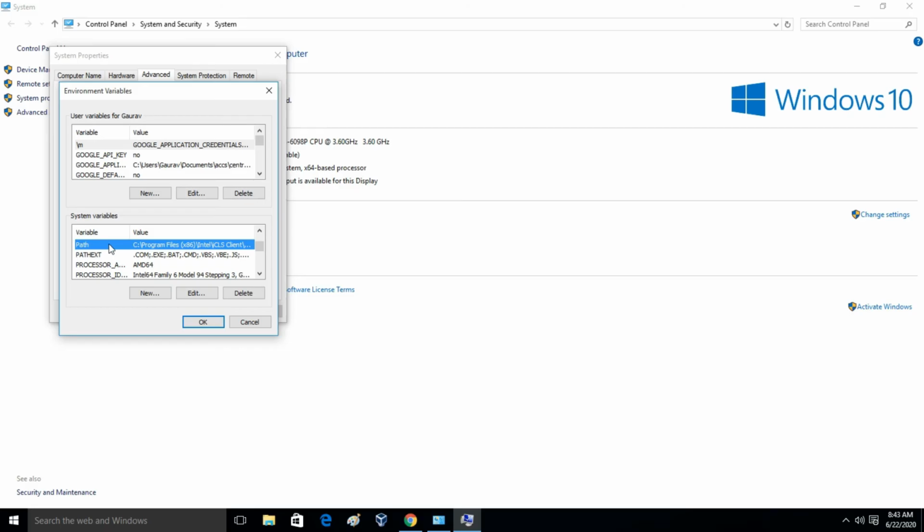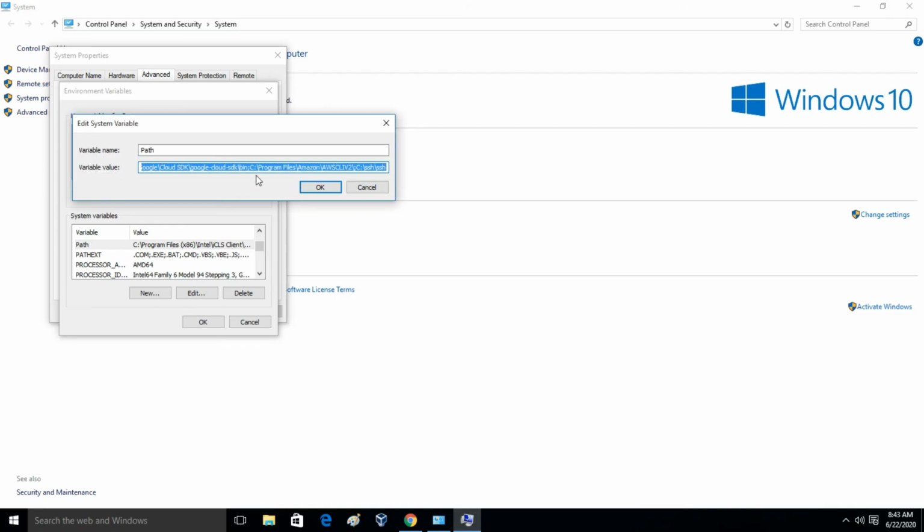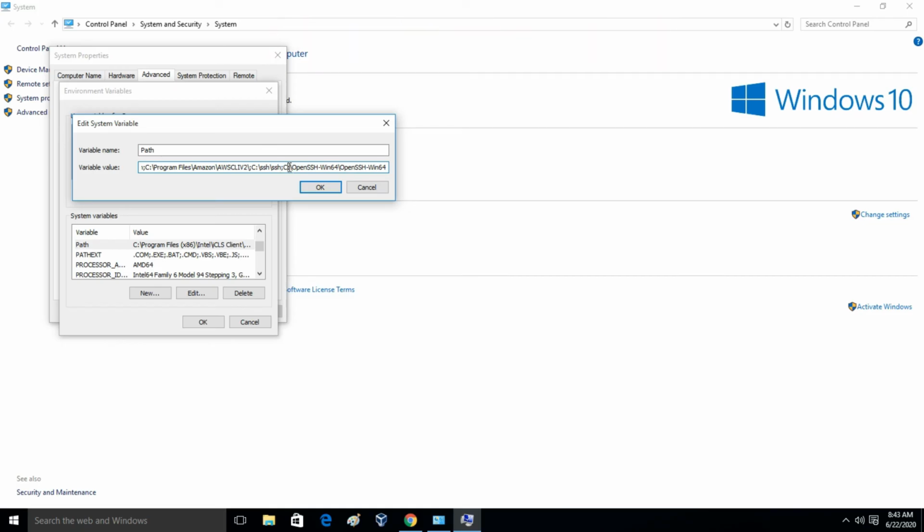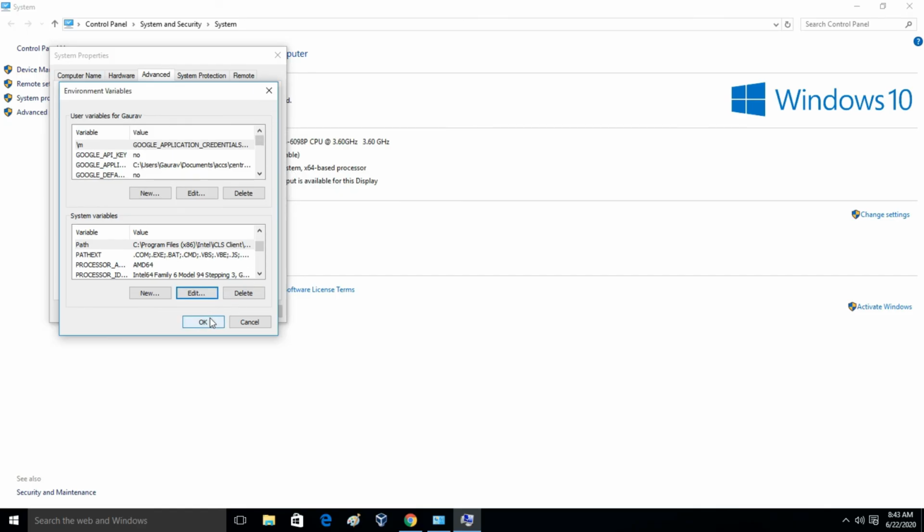In system variables you have to find one variable called Path. Here you can see a variable called Path. You need to edit this variable, and at the end of this path you have to add the path which you have copied from the location of the ssh.exe file. First of all, go to the end of the line, add a semicolon and then the path, and save it.